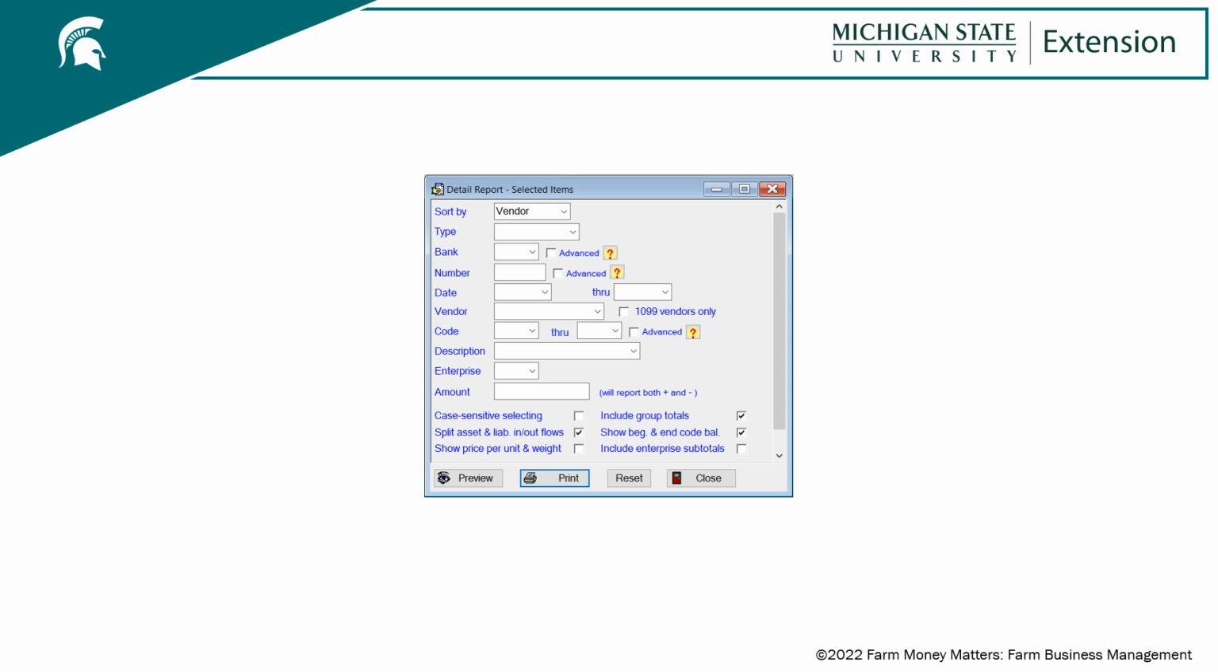From the bottom checkboxes, you can have PC Mars calculate a price per unit on account code items where you have entered quantities. I usually have it separate the dollars in from the dollars out in the assets and liability sections by marking the split asset and liability inflow-outflow box. And I also like seeing group totals and beginning and ending account balances. But if you don't want that, you can just uncheck those boxes to the right.